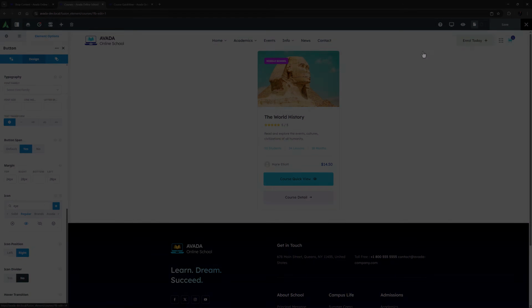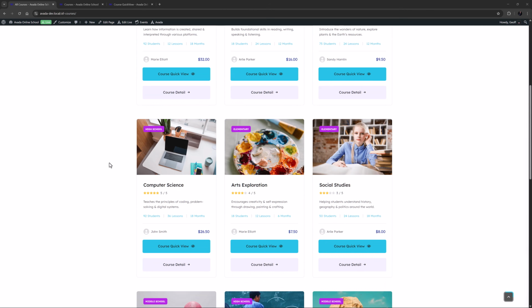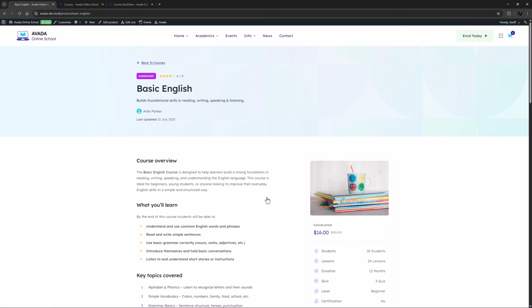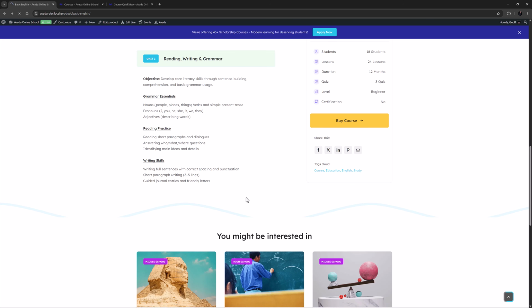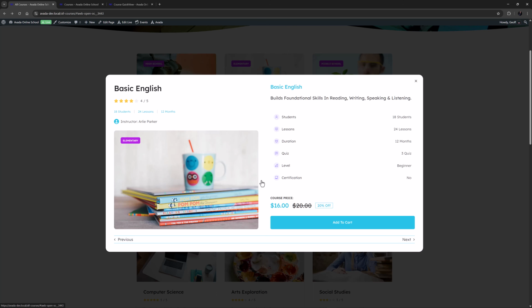So now let's come to the product page on the front end. So now as I scroll down, we can see there are now 2 buttons on all the courses. One takes us to the product page with all the course details, which as you can see is a very detailed and lengthy page. But otherwise, if we come back, we can just click on the Quick View button of a specific course and our off-canvas opens up, and we can see the short version of the course information.